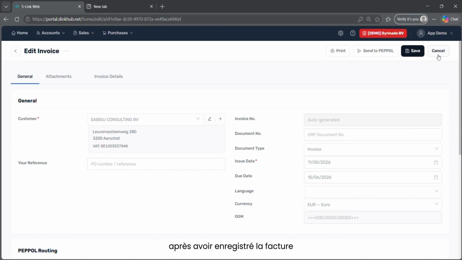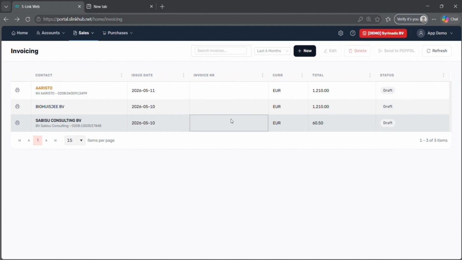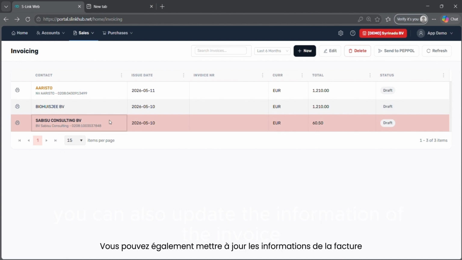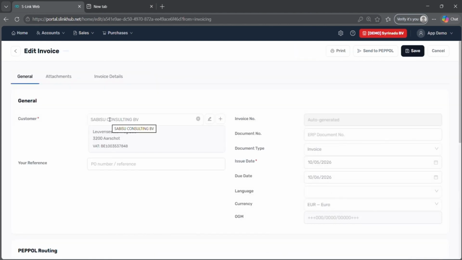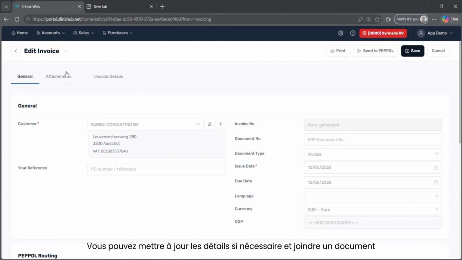After saving, the invoice will appear here in the list with the draft status. You can also update the information of the invoice by double-clicking the record. In here, you can update the details if necessary and also attach a document.